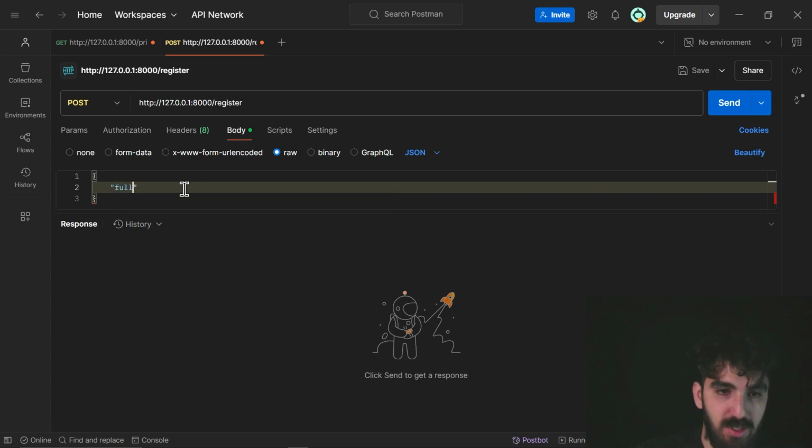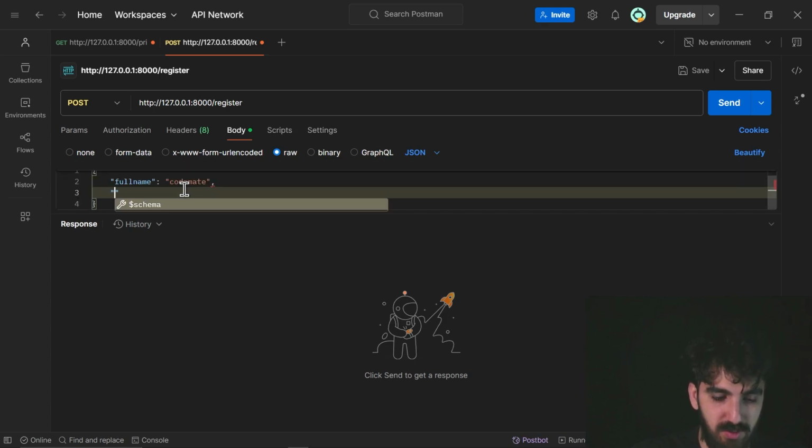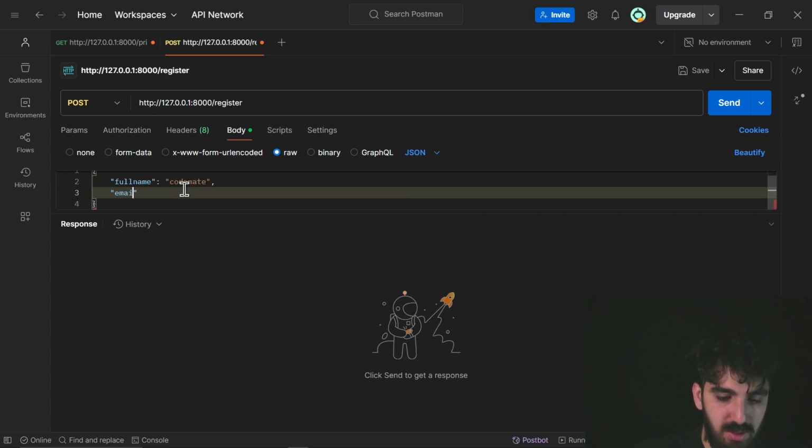Let's do it, but just let me show you what I'm talking about. Full name, for example, is, I don't know, CodeMate, and also the email is something like codematetv@gmail.com. Okay, and what is the password? Oh, am I fast typing? Test 1 2 1 2.